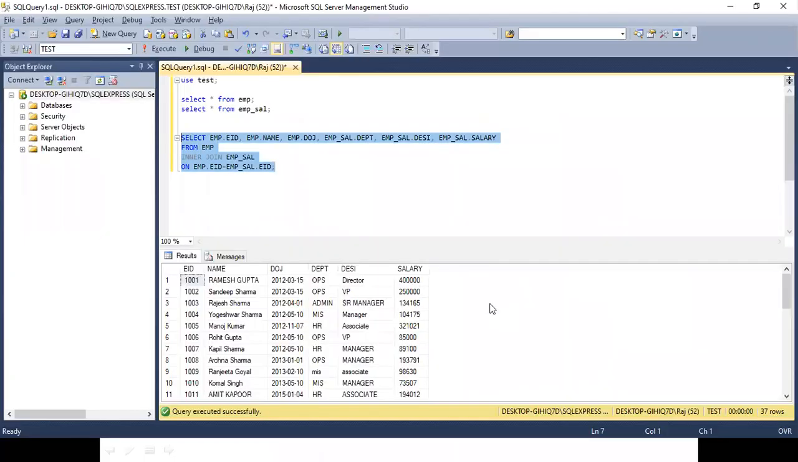So how will you come to know which is left and which is right? The name of the table written before the join keyword is left and the one after the join is right. So this is the concept. Okay, so shall we proceed now?